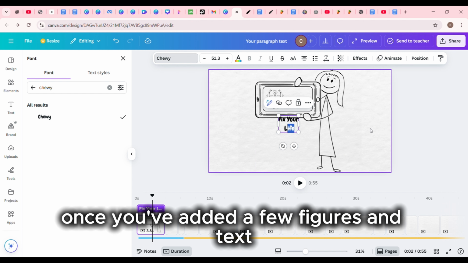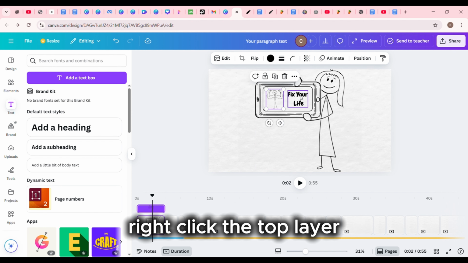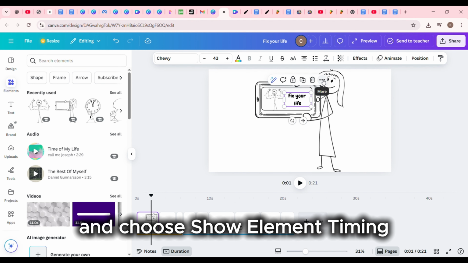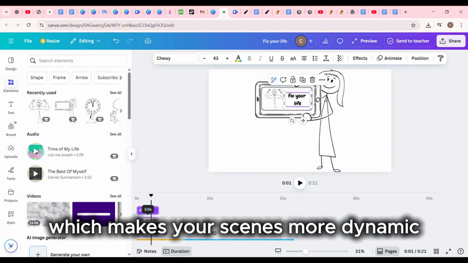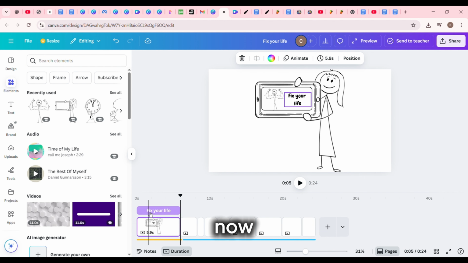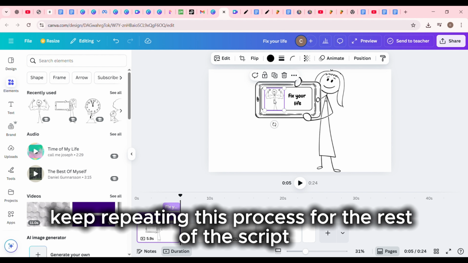Once you've added a few figures and text, right-click the top layer and choose Show Element Timing. This lets you stagger when each element appears, which makes your scenes more dynamic. Now keep repeating this process for the rest of the script.